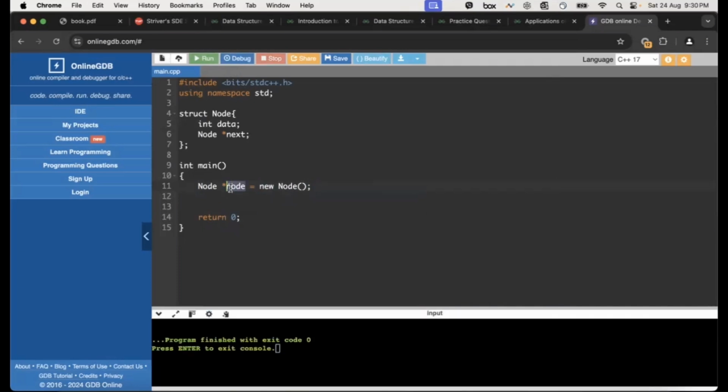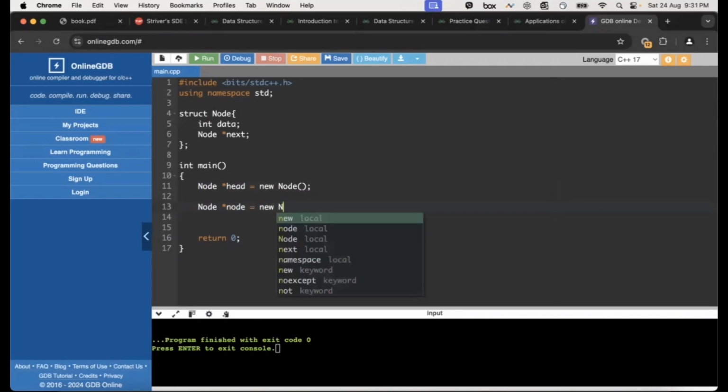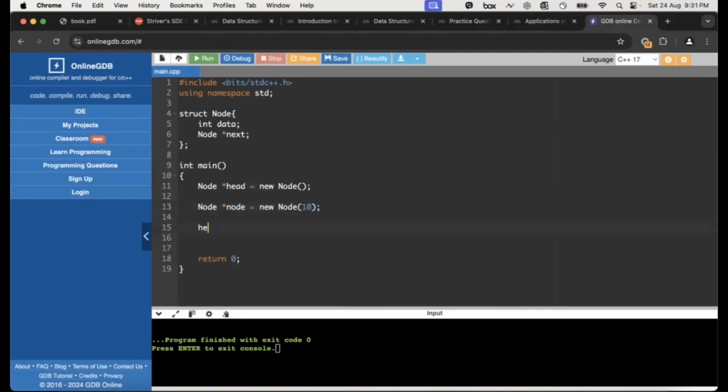So let's say this is our head node. And if we want to add a new node, we can create a new node in a similar way, like a node new with value. Let's say the value is 10, and we can attach the head to the new node. Head next equal to node. In this way, we can attach nodes.